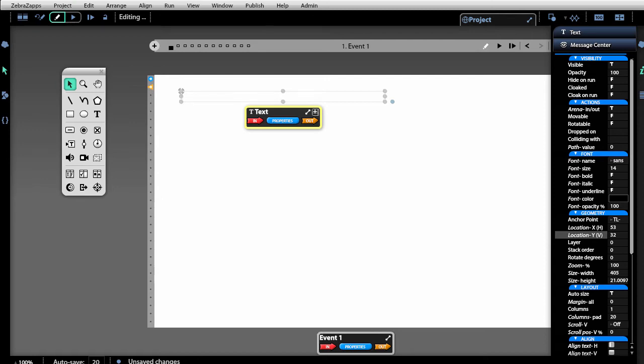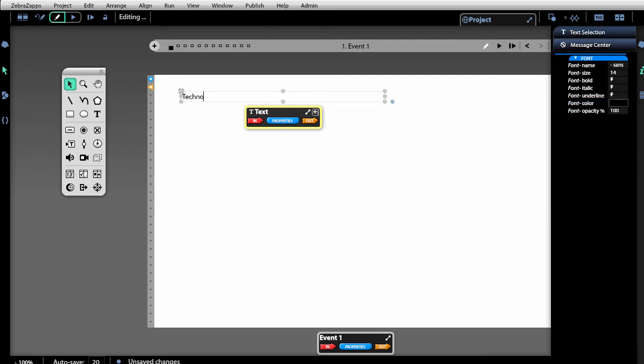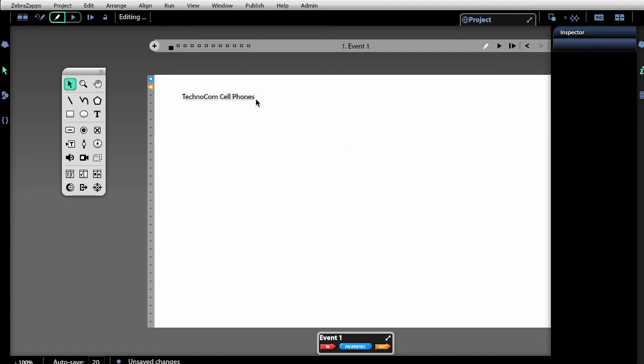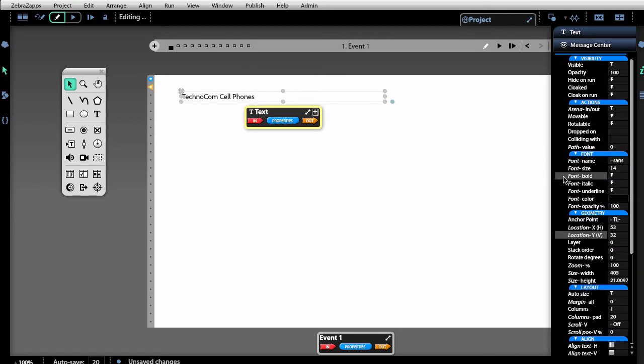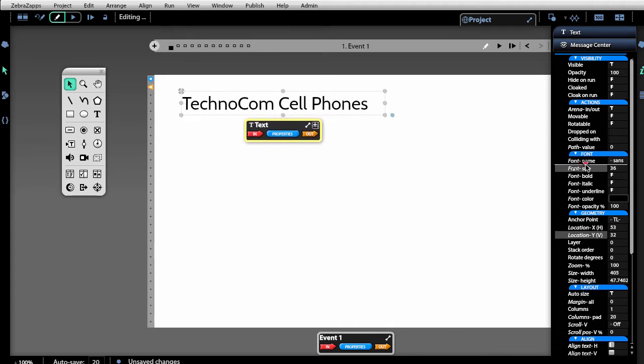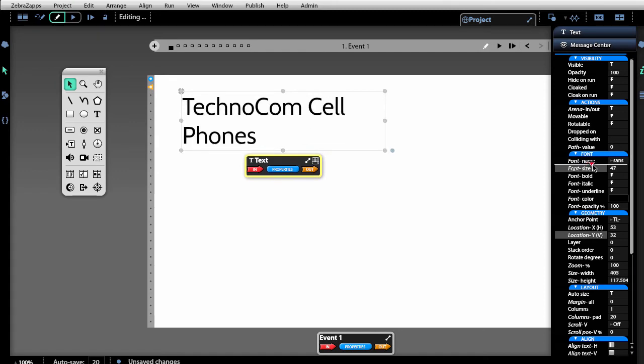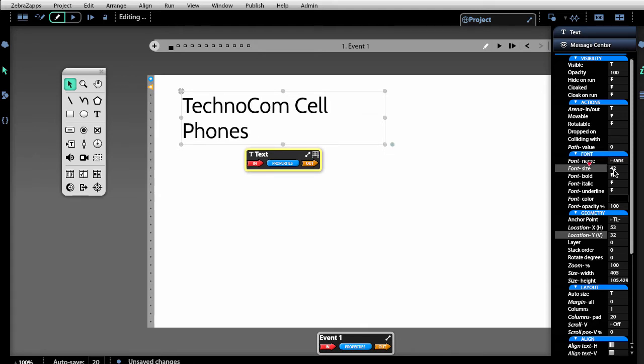So go ahead and type in Technicom cell phones, and we'd like all of this text to be 48 point. So with just my text object selected, I'm going to go over here to the font size, and there are a couple of different ways that you can do it. I like to use the slider. It gives me a quick visual representation of what's happening. Otherwise, you can go in here and just simply type 48, and it's going to size just like so.